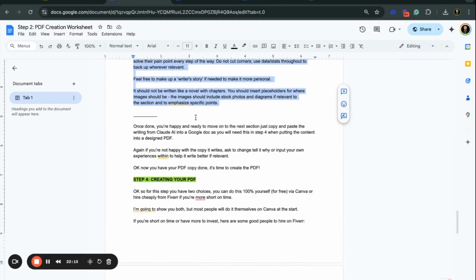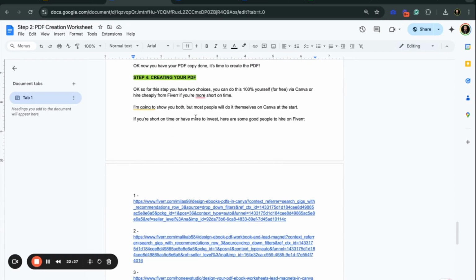Okay, so once you're happy and you're ready to move to the next section, just copy and paste the writing from Claude or ChatGPT into the Google Doc. And then we're now going ahead and creating the PDF. Okay, so step 4, create the PDF. So you've come up with the title, you've got all the research, the customer persona. Okay, you've created all the content for your PDF, and now you're actually going to design it.